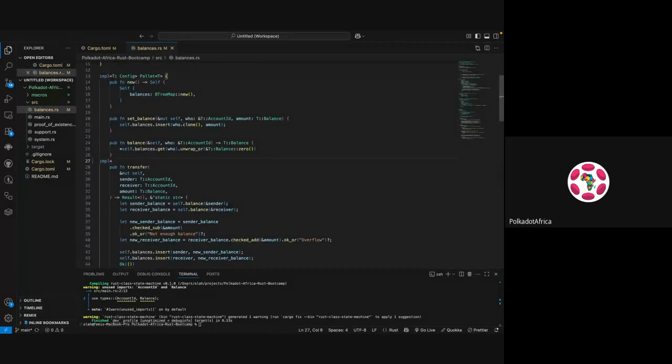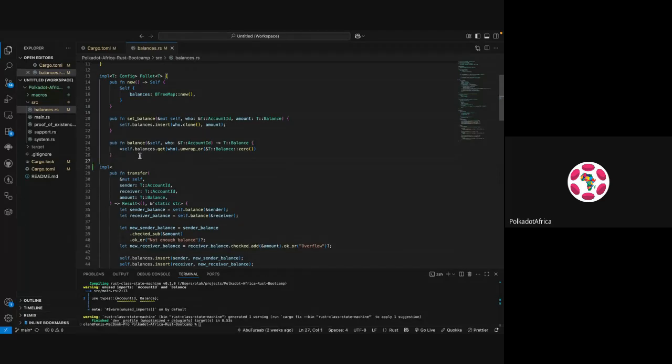Okay, so we want to create a separate implementation for the transfer function only, right? So that we can add our macro on it.